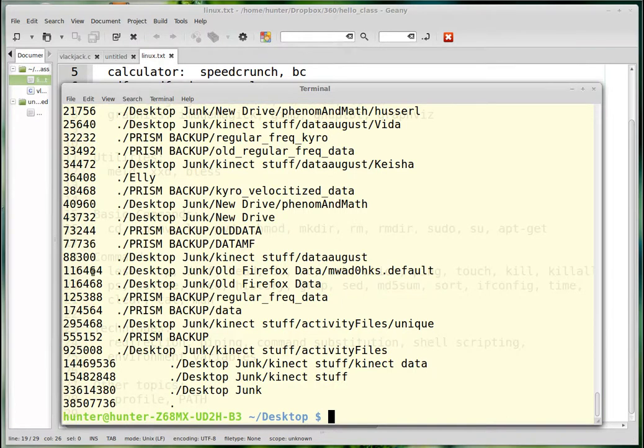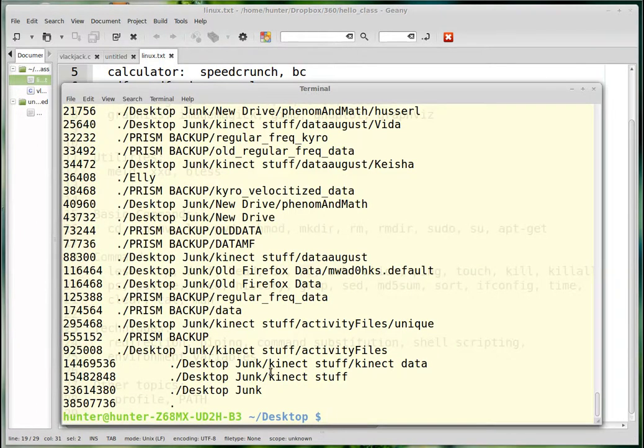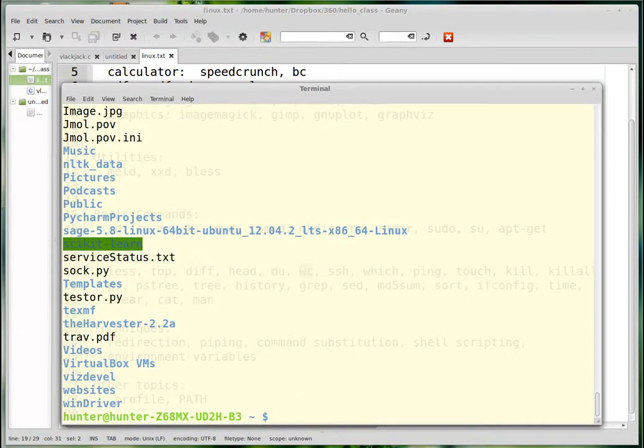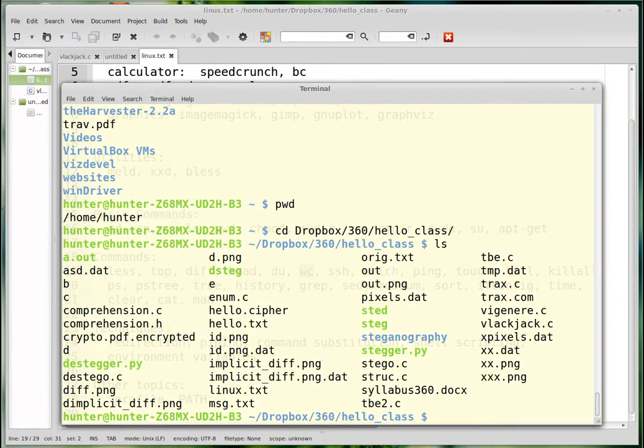All right, and so where are we? So we've got du. WC is a very nice command, and WC stands for word count. So where am I now? I'm back. If I want to see where I am, remember I type pwd. So let's go back to Dropbox 360 hello class.